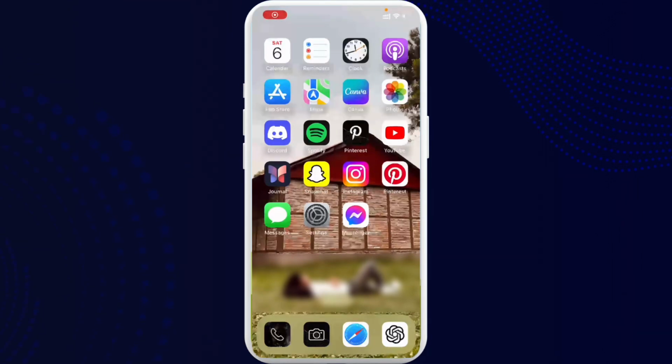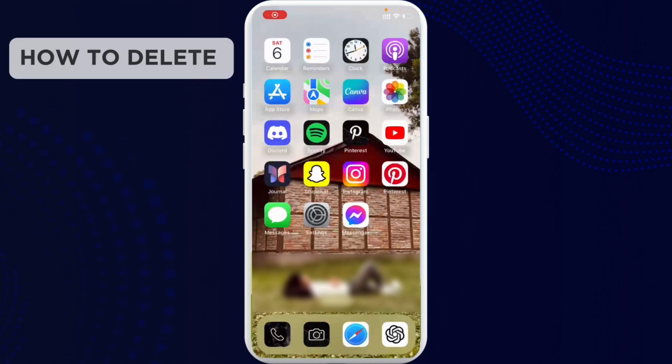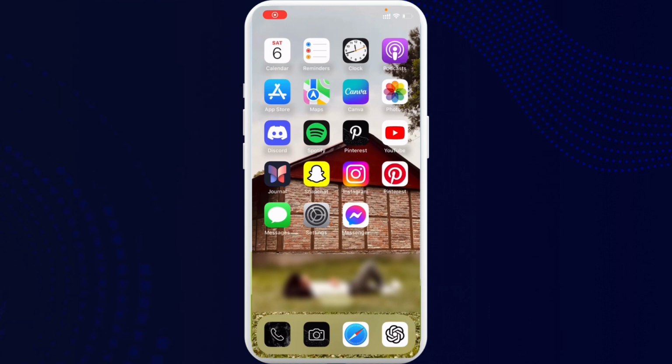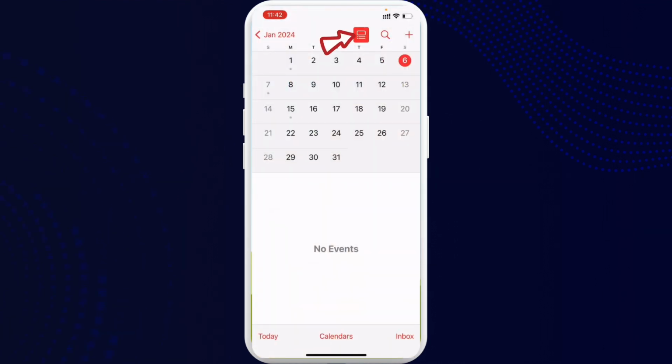So today I am back with another tutorial video of how to delete a subscribed calendar on iPhone. So to get started, first of all go ahead and open up your calendar application. Here on the top of the screen you can see the calendar type of emoji or sticker. Go ahead and tap on it.